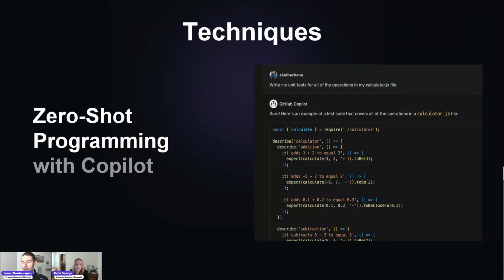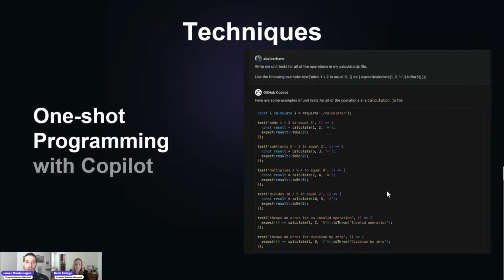But with one shot and multi-shot, you give it additional context, right? So if you're in the chat, for example, you could say not only just write me that unit test, but here's an example of one. You could say, here's an example of how I want to write it. And then it will give you that information back, right? So that gives it much more context of how you want it to generate the actual tests.